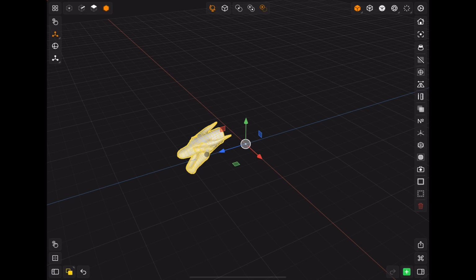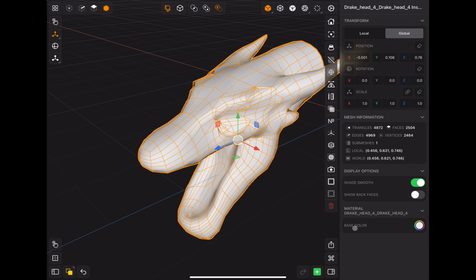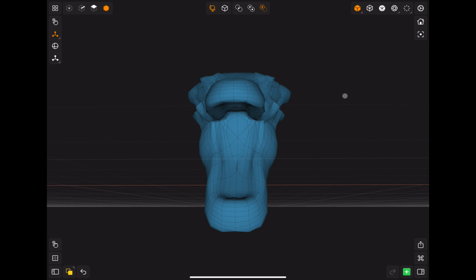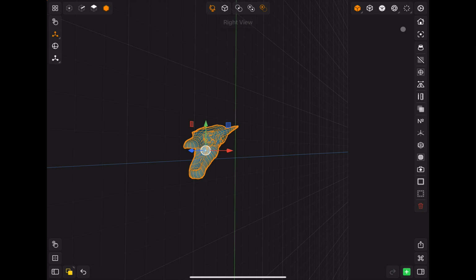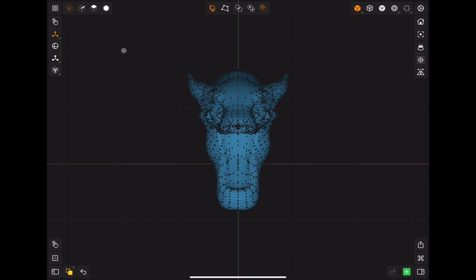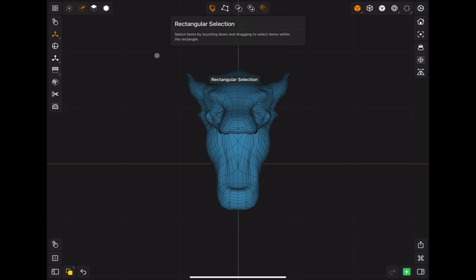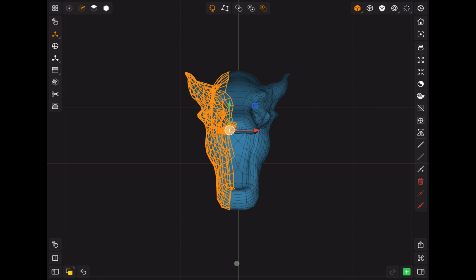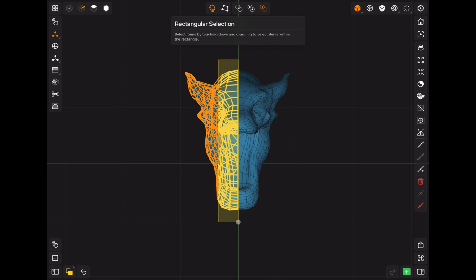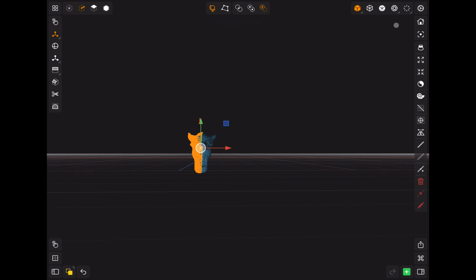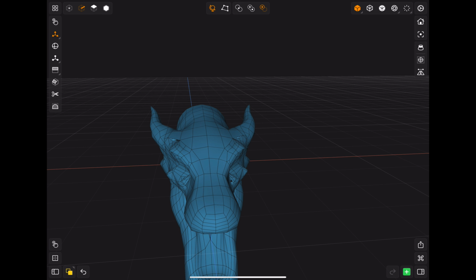All right, we're now in Valence 3D. So the first thing is the head. What I'm going to do is change the color so I can see it better with my eyes. I'm going to delete half of it, so I'm going to use the face selection mode, try to select all the ones on the left, and then delete the middle of the dragon.